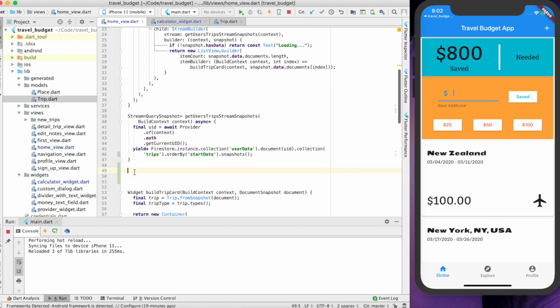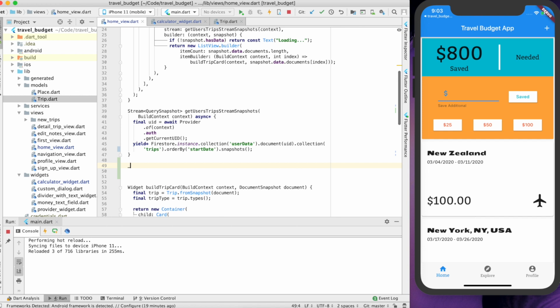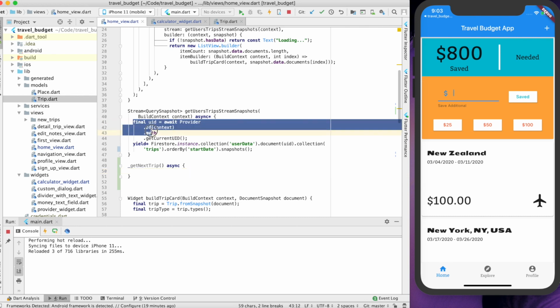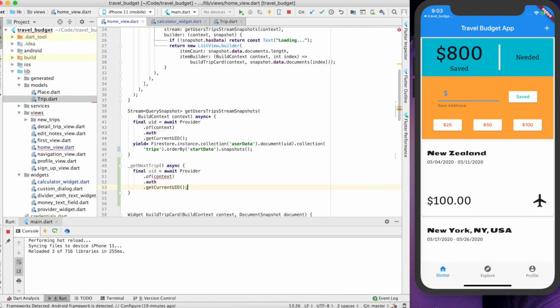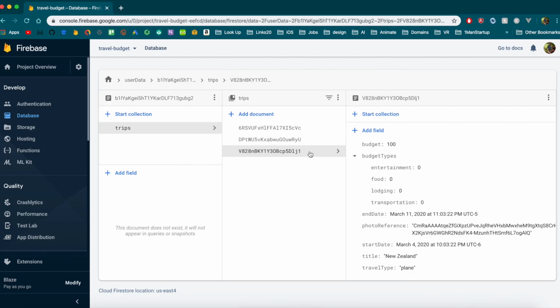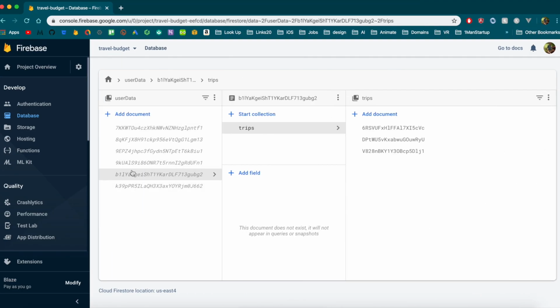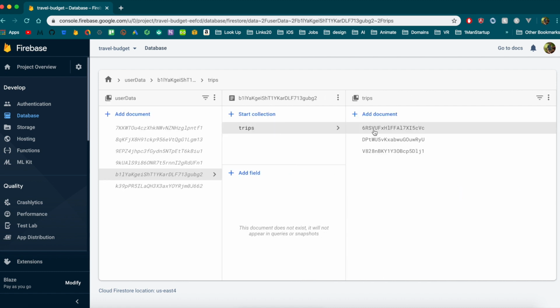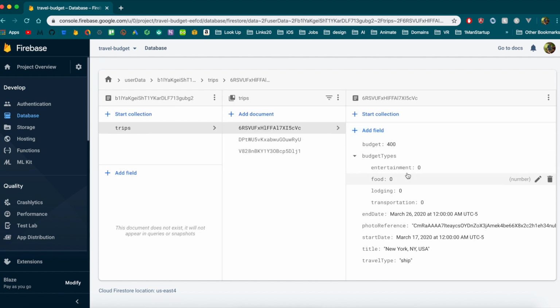So let's create a whole new function for this, and we're going to call it get next trip. This is going to be an async function because it will be calling Firebase. Then we will need that user's ID, because the way our data is structured, if you remember, we need to go to the user data collection, then the user's ID document, then the trips collection, and then that trip document that is basically next in line.